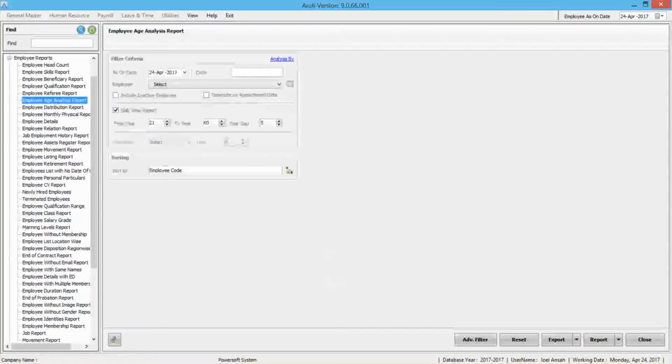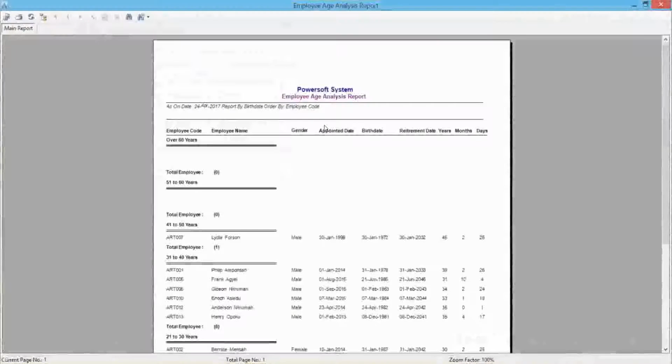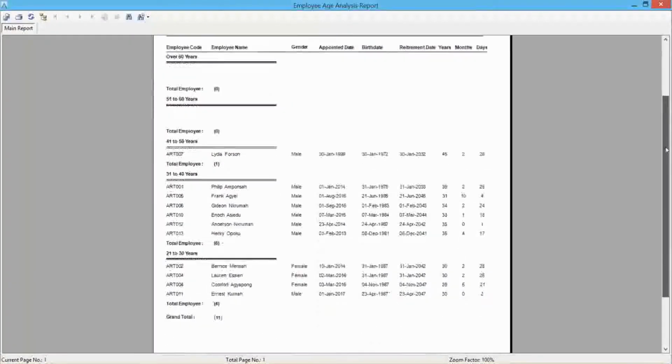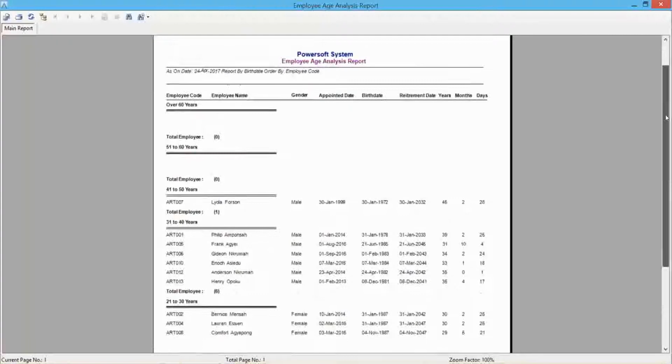Okay, so other useful reports also include employee age analysis, where we can set the age gap, like let's say 10, and then go through the data also from here. Okay, and access the report from here. So this is a sample age analysis report.